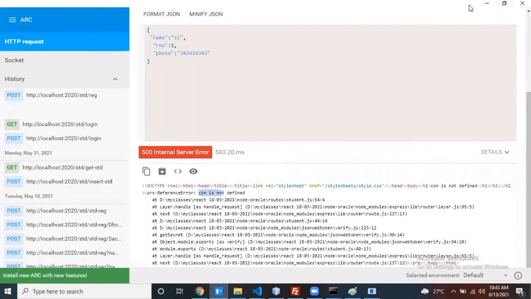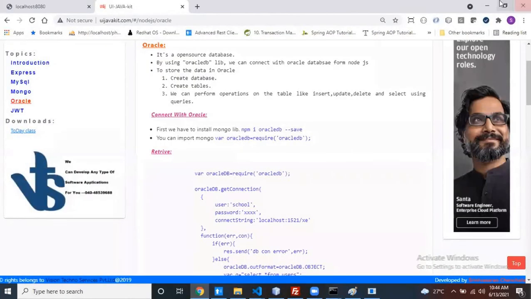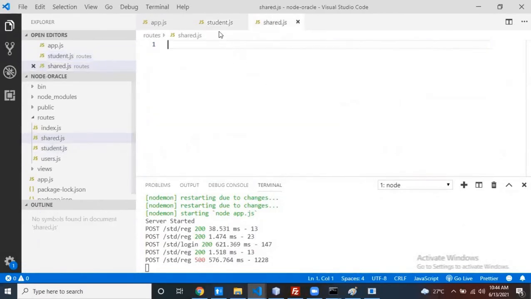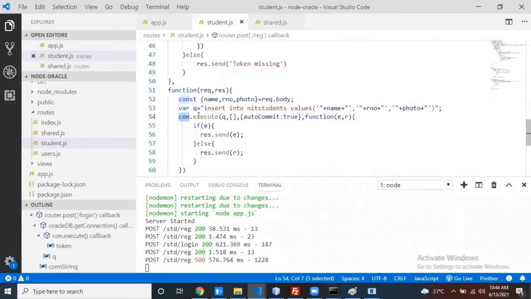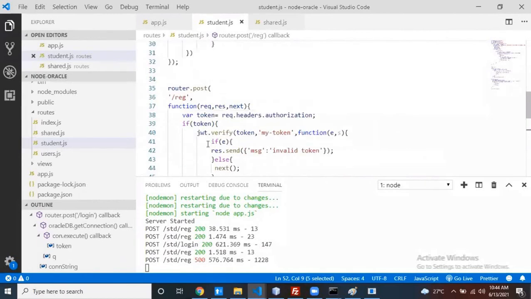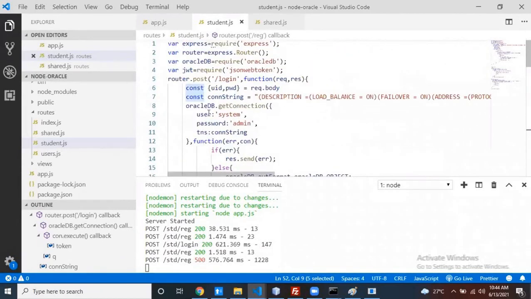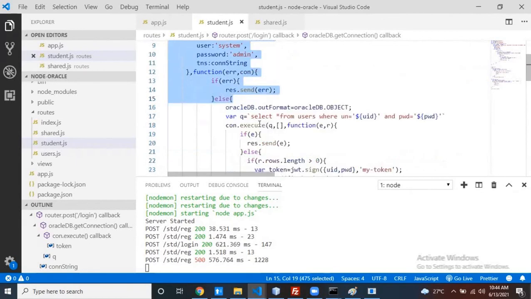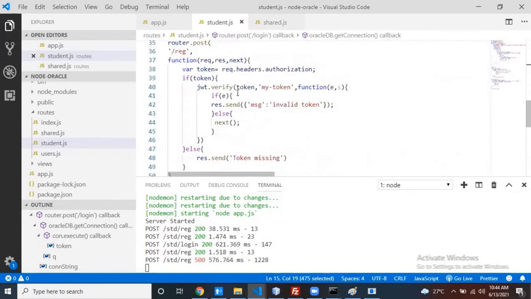Connection is not defined. No problem. You can write it. Connection is not defined. That's correct only, right? You have to put this connection. You have to write this code. Up to here is common for all. Again, you have to write it.